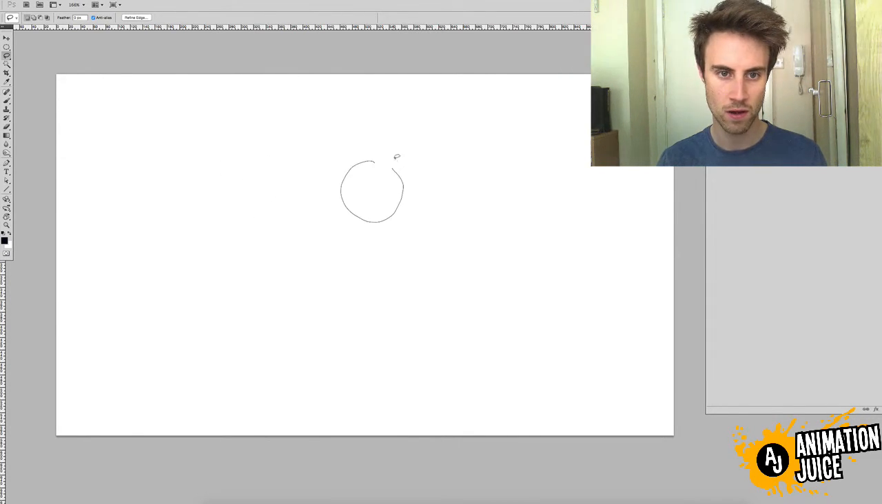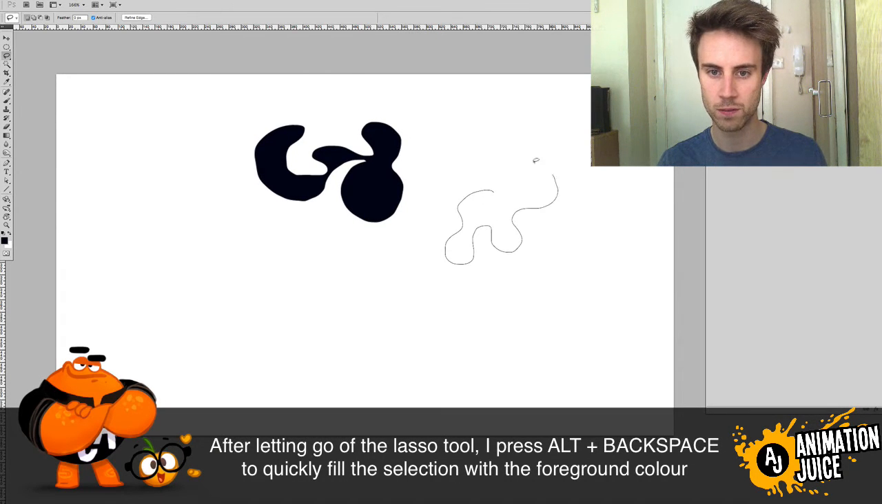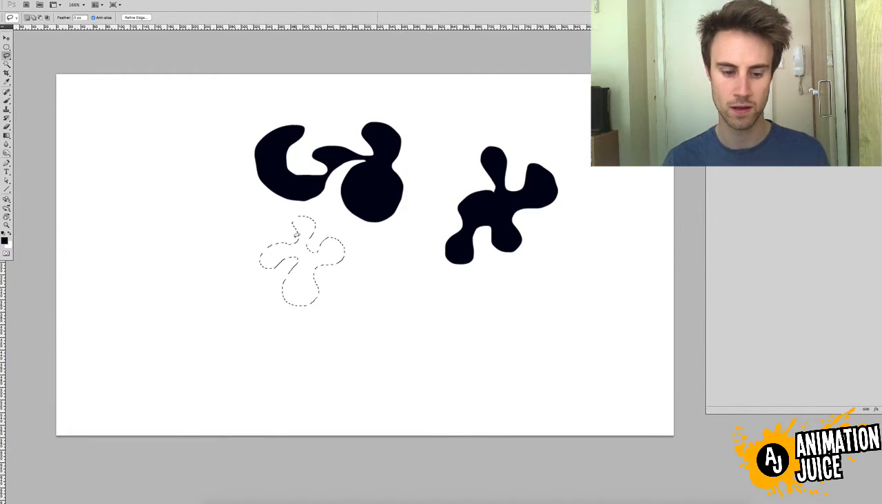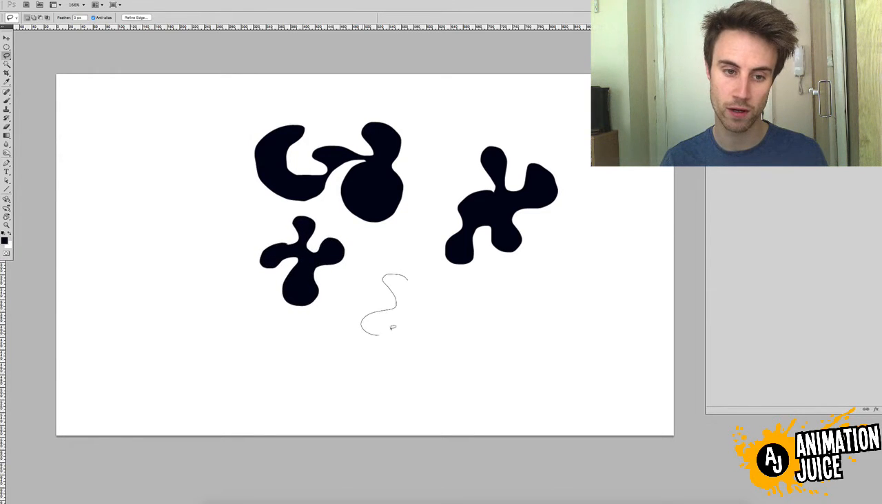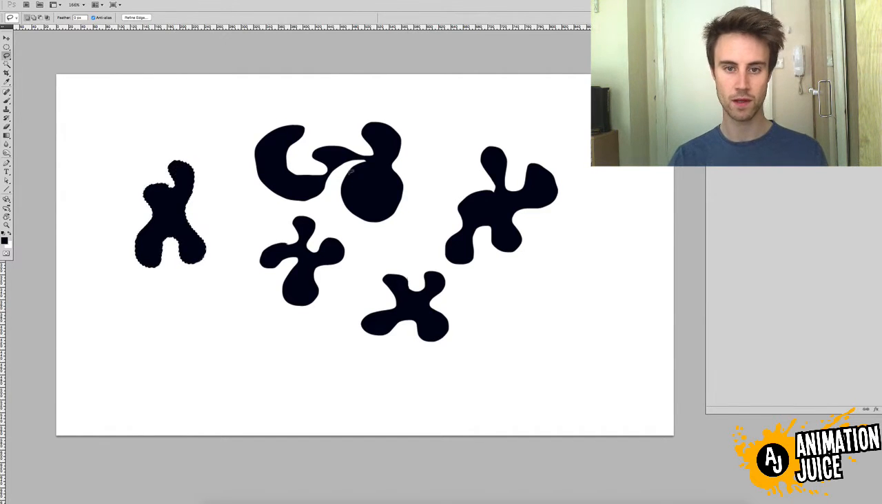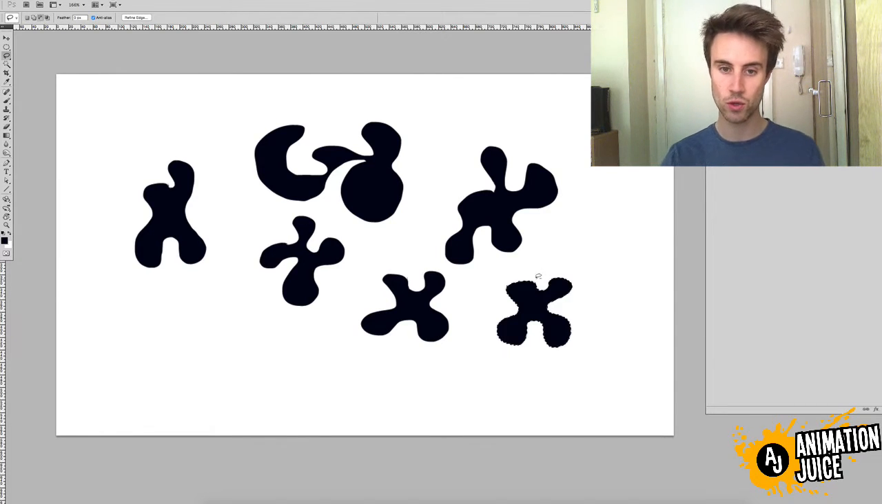So with the Lasso Tool selected, you can just create all kinds of weird and wonderful shapes just by dragging and selecting, basically just drawing selections. And it's great for doing soft curvy forms, especially just for patterns, especially for backgrounds. It's just a great tool, I find, especially when doing character designs.